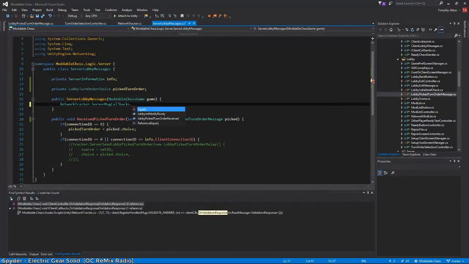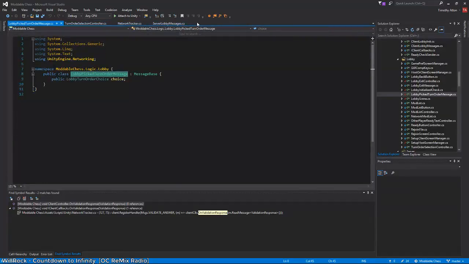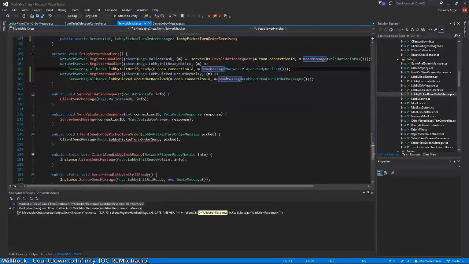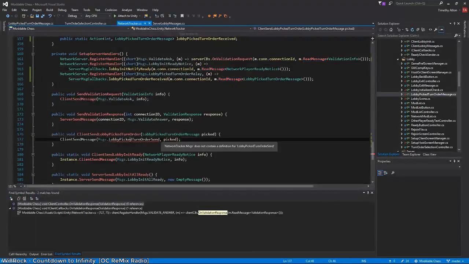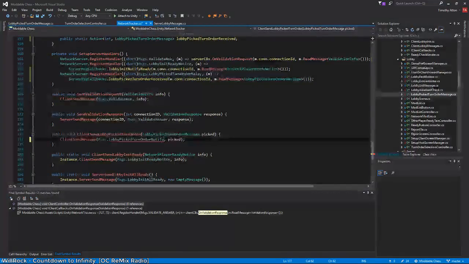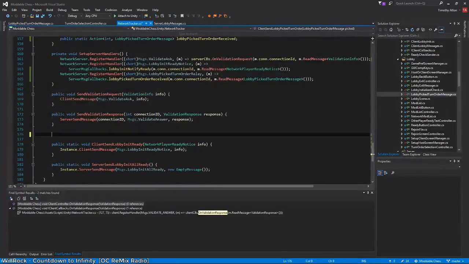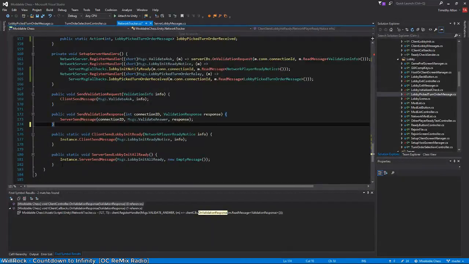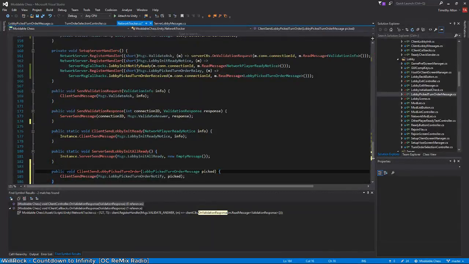Server message callbacks, lobby pick turn order received equals received pick turn order. And then also here we need to, oh right, I changed the name here. Pick turn order notice or notify, wasn't it? Lobby picked, yeah. Let's move this down. Alright, and these are all static methods now.